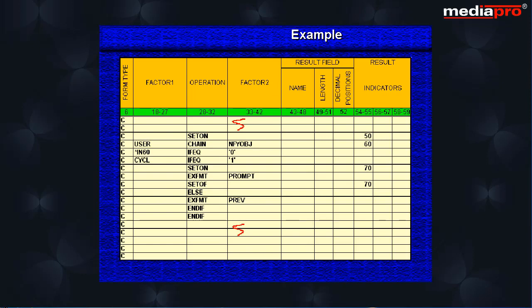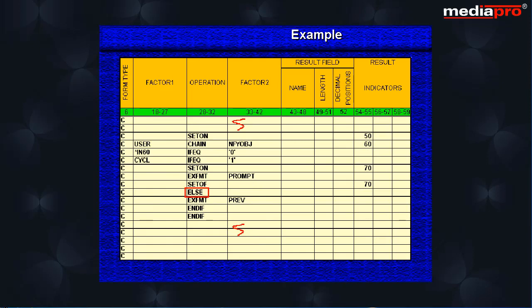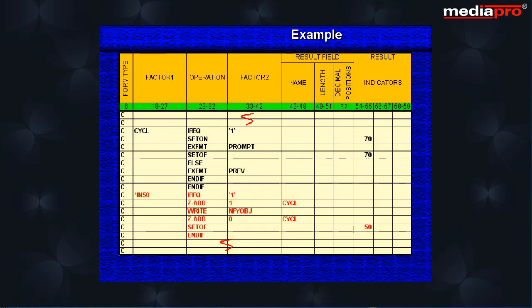The program will then check the notify object to see if there are any entries related to this user. An entry indicates that the previous termination was abnormal. If a record is found, the cycle field is checked to see whether the error occurred in the first cycle, in which case the prompt screen is displayed to the user with an error message. In case the error did not occur in the first cycle, the data in the notify object is used to display the details of the last successful transaction to the user.